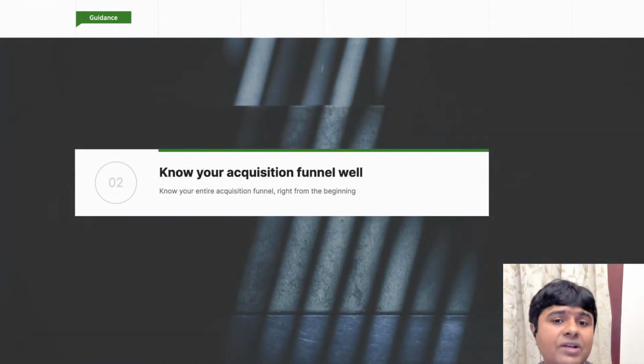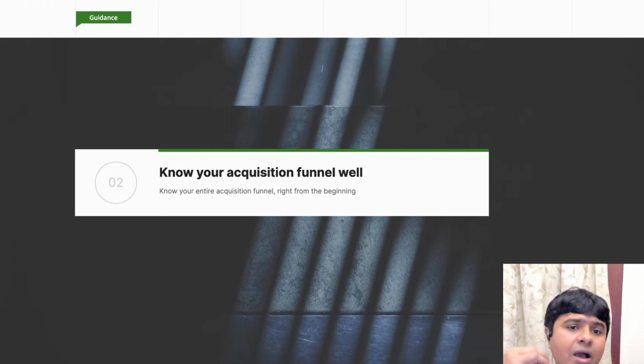Know your acquisition funnel well. The best product managers, entrepreneurs, designers, developers know what they're talking about. In terms of acquisition, how are they hiring? Like how are they getting all these users? How are they coming through the end of this entire funnel and getting into the place where people are actually activated?